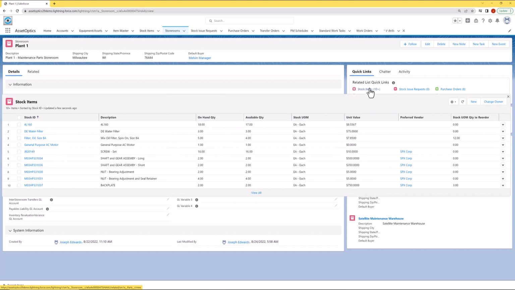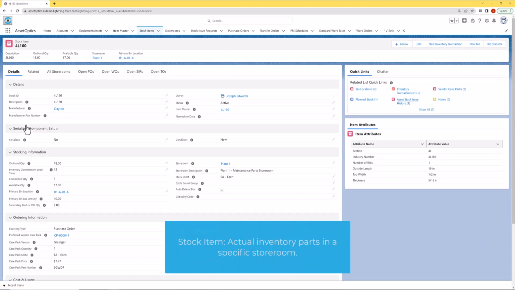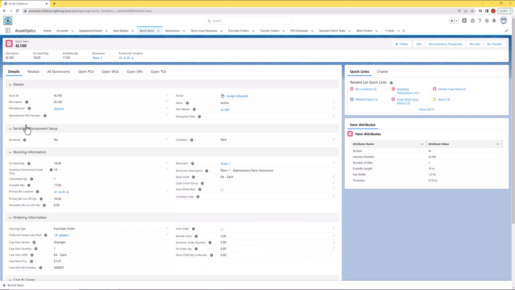And without further ado, the stock item. The stock item represents actual physical inventory in a storeroom. It is the intersection, if you will, of the item master and the storeroom. It's at the stock item level where on-hand quantities are managed and where inventory transactions take place. But before we get too far ahead of ourselves, let's go back, look at a couple of records, maybe create a record, and understand better the terms that have been introduced thus far.